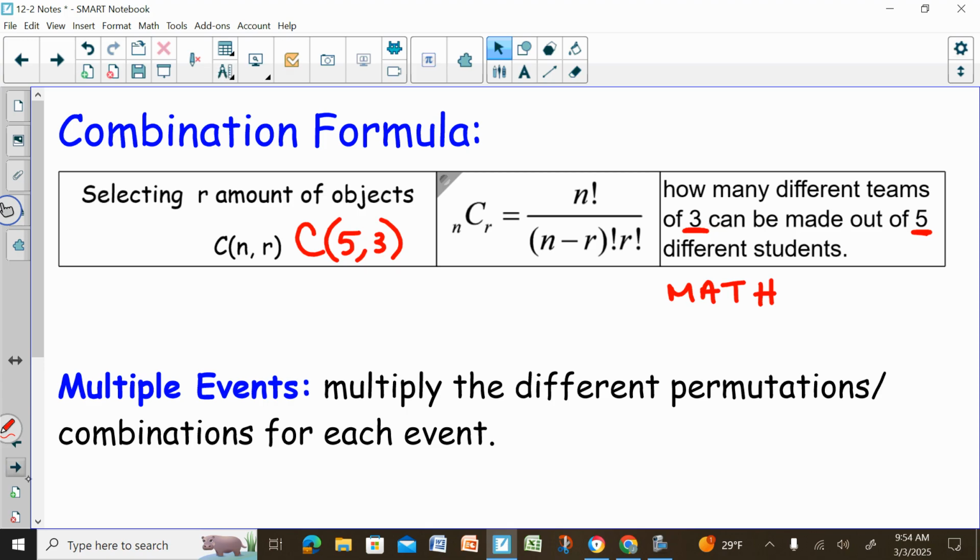Assuming that person 1, 2, and 3 is the same team as 3, 2, 1, right? There's no specific titles to them. And so when we set that up here, a little bit different than the permutation one, we'd have 5 choose 3. On top, we'd have 5 factorial. On the bottom, we subtract them, so that would be 2 factorial, but then we also times by the 3 factorial. Now, a lot of the stuff will cancel. So when we do show our work, we only show our work to a certain amount, and then things start to cancel. I'll show you in the examples.